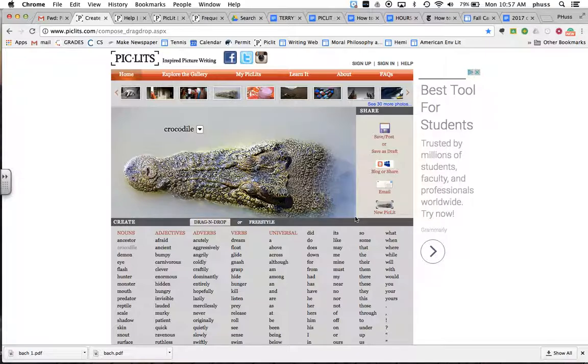Now, you could also have your parent who has an email or your teacher who has an email sign in and access their account that way. So you'd be posting your Piclits on their account. This is kind of another way to do it.